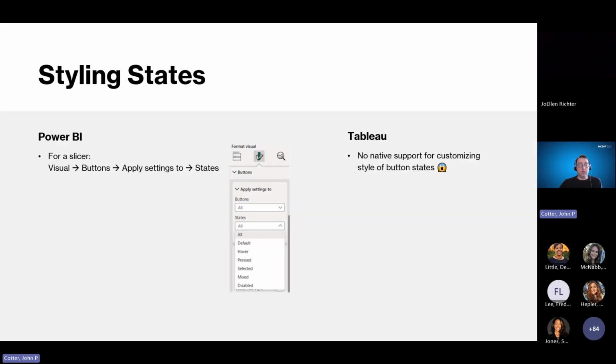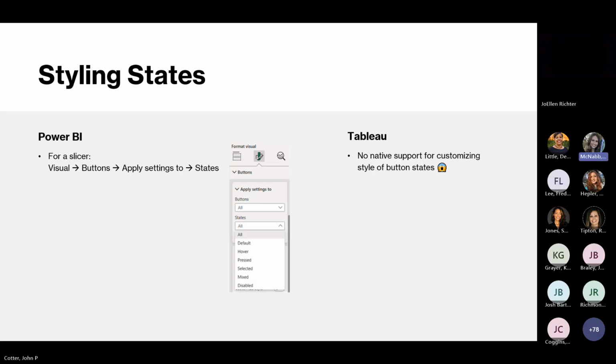And you can control the styling of the states, and she can demo that in a second, in Power BI, very easily. Unfortunately, in Tableau, there's no native support for customizing the style of those buttons or states. It's possible that the theme you choose might automatically provide that for you. I don't have enough Tableau experience to really make a recommendation, but Anna, I'll turn it over to you for a demo. All right.